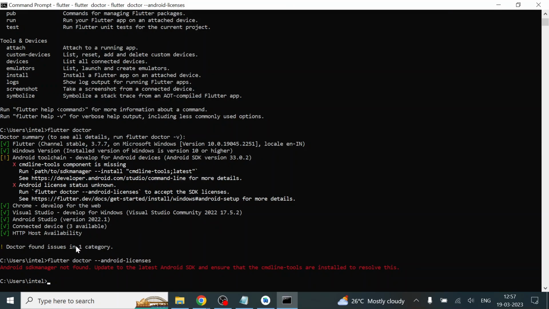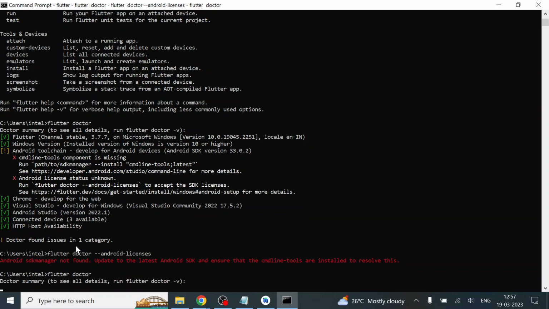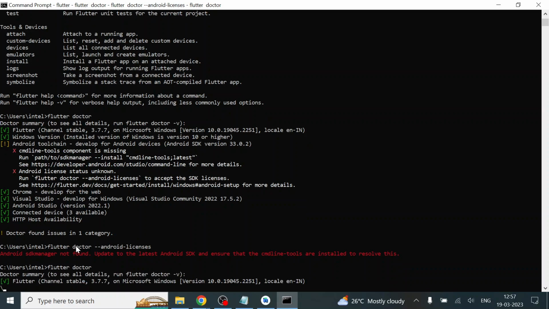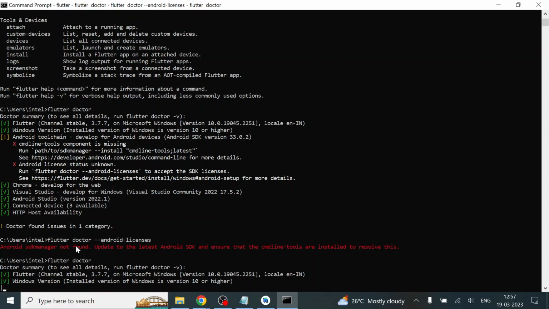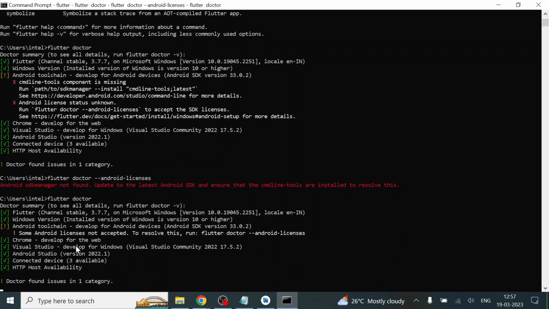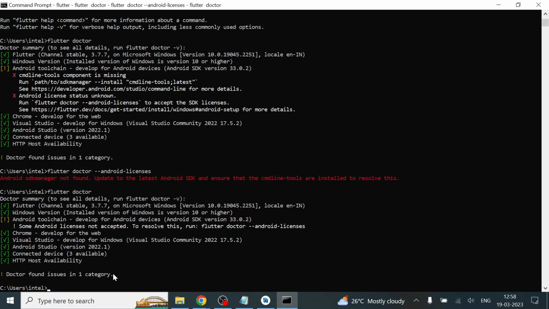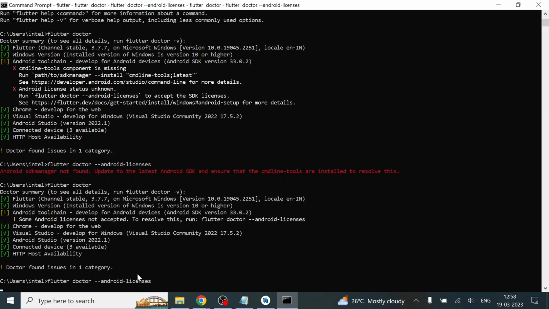If you go to this again and then run flutter doctor, it will take us some while. Let's wait. Okay, so here you can see there is one issue. So for resolving this, you run this command and click enter.